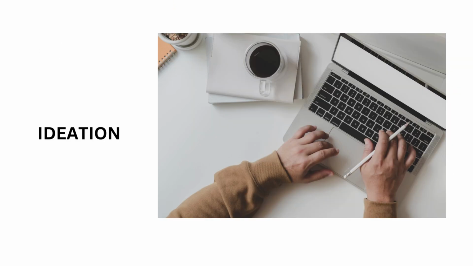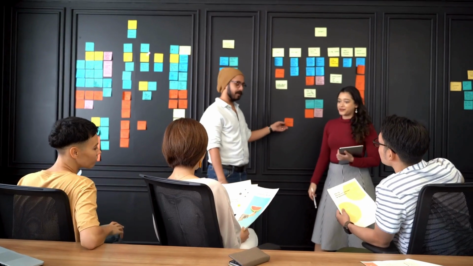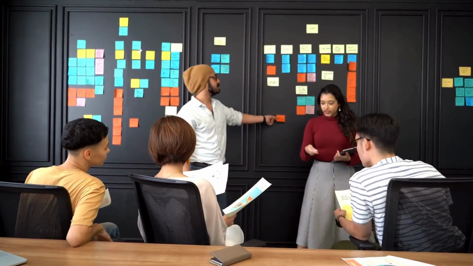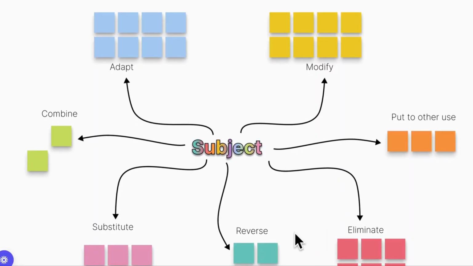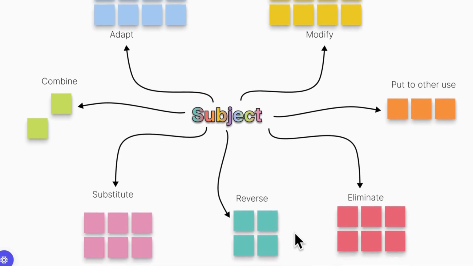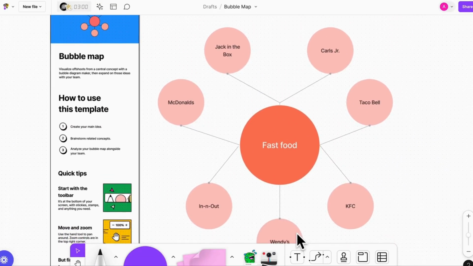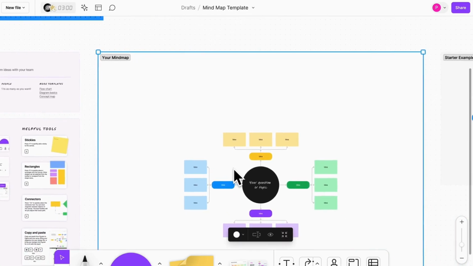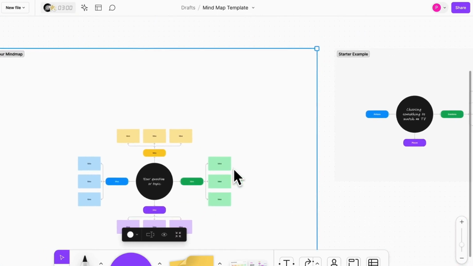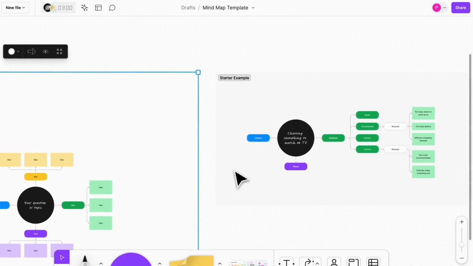Now, let's talk about ideation. We all know that brainstorming is crucial in the product development process. Mind mapping tools help us organize ideas visually, and the great thing is, you can seamlessly integrate them with Figma. By exporting relevant insights, we can bring our brainstorming sessions directly into our Figma projects, keeping everything in one place.